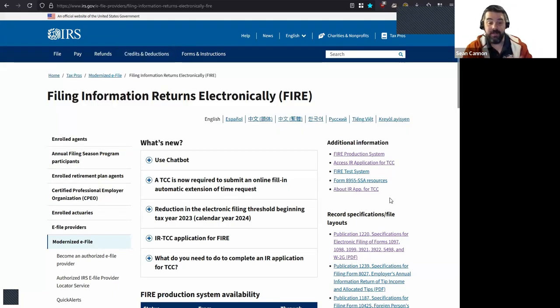So there's a couple of things that you need to be aware of when it comes to the IRS registration process. And a few of these are really, really key to ensuring that you're going to be able to report by the deadline. Number one, the IRS has multiple electronic filing systems that are available to you. You need to make sure that you choose the correct one. The correct system is the FIRE system, which is Filing Information Returns Electronically.